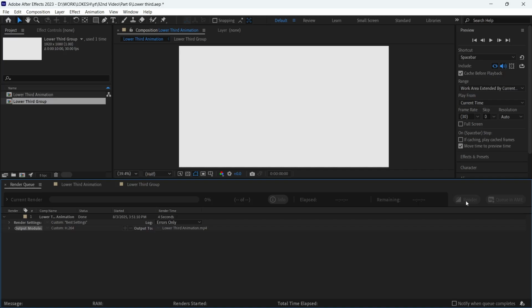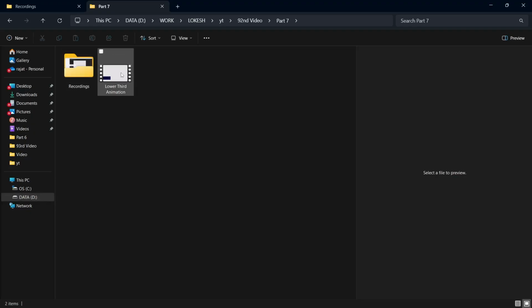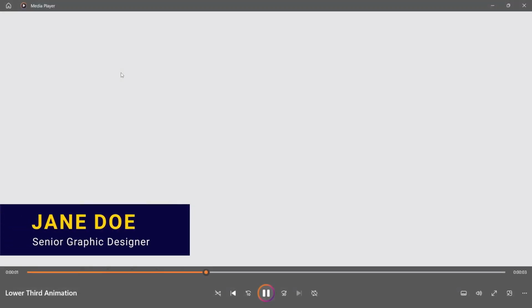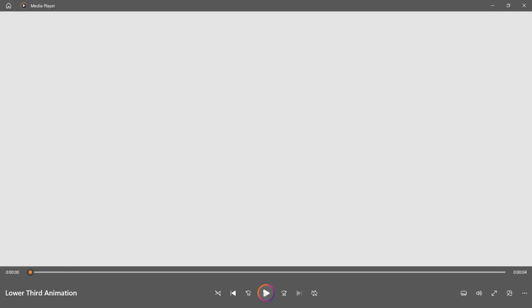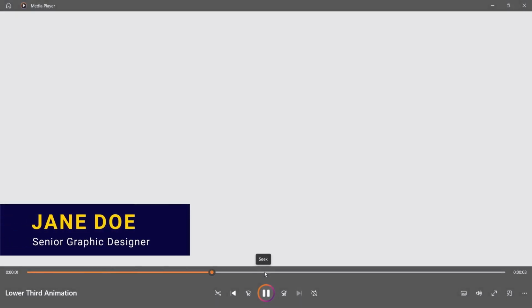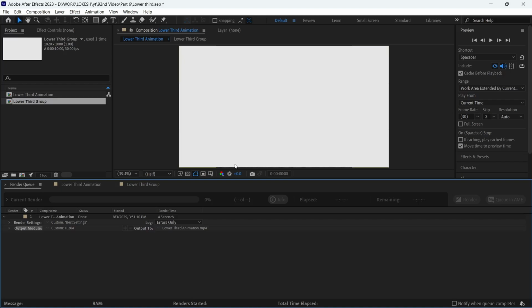Once it is done, go to the folder where you have saved it and play the video to check everything. Make sure your motion looks smooth. Your effects are showing correctly, and if there is any audio file, ensure it is synced well. Our video looks fine.